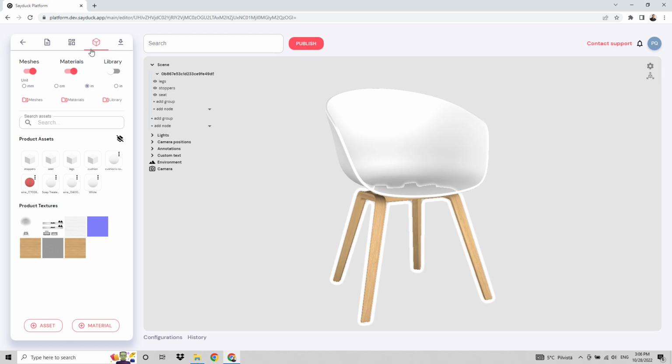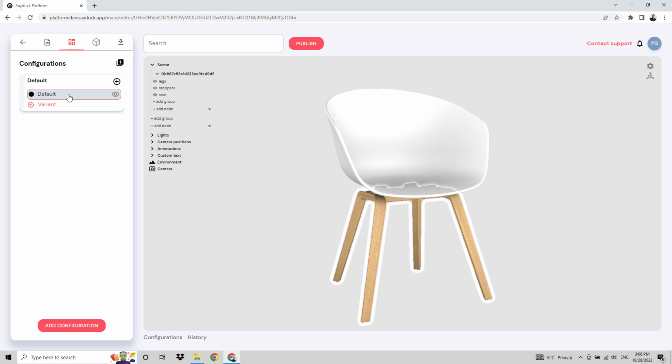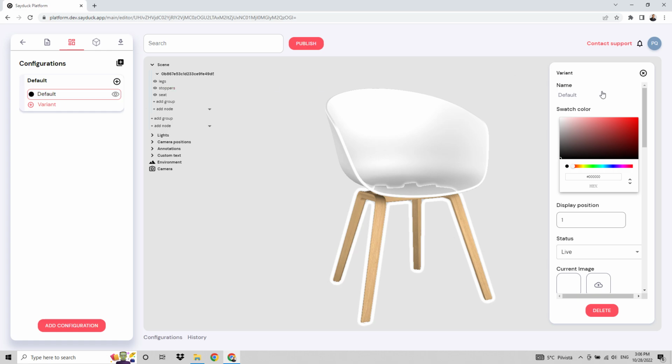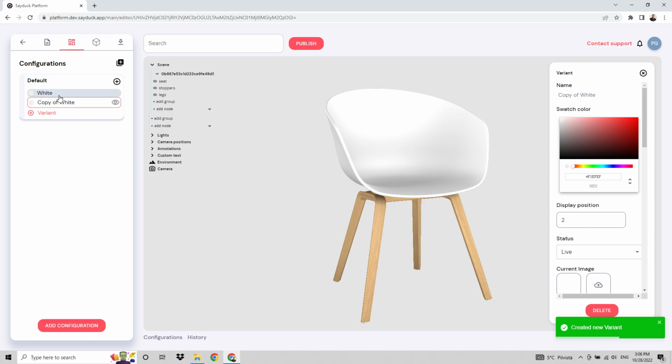And what is a variant? A variant represents your 3D scene as a whole. So these are the options that your customers can choose from. This variant we will name white and give it a white swatch color. Perfect. Now to create additional variants or new 3D scenes, you can just go here and click the Add Variant button. This will create a new scene that you can now customize.